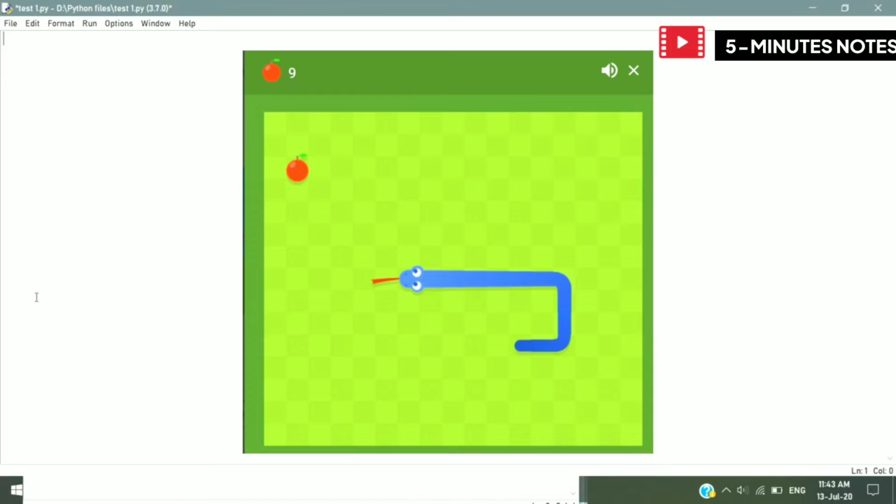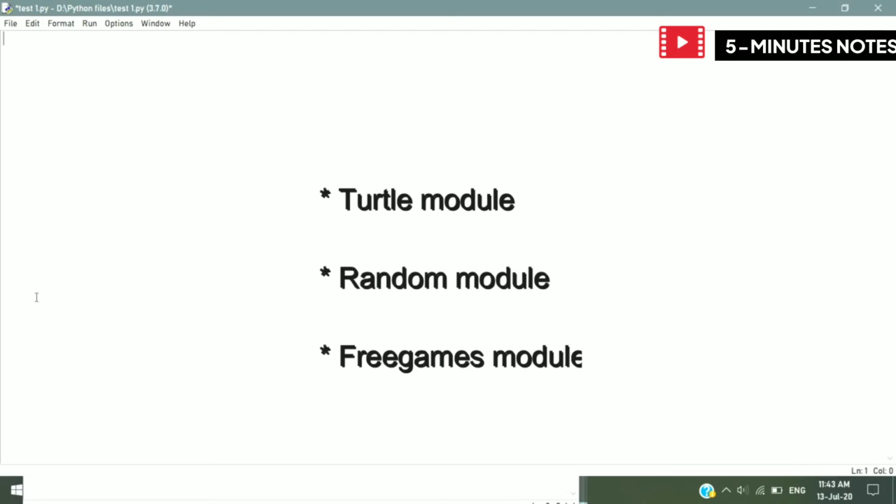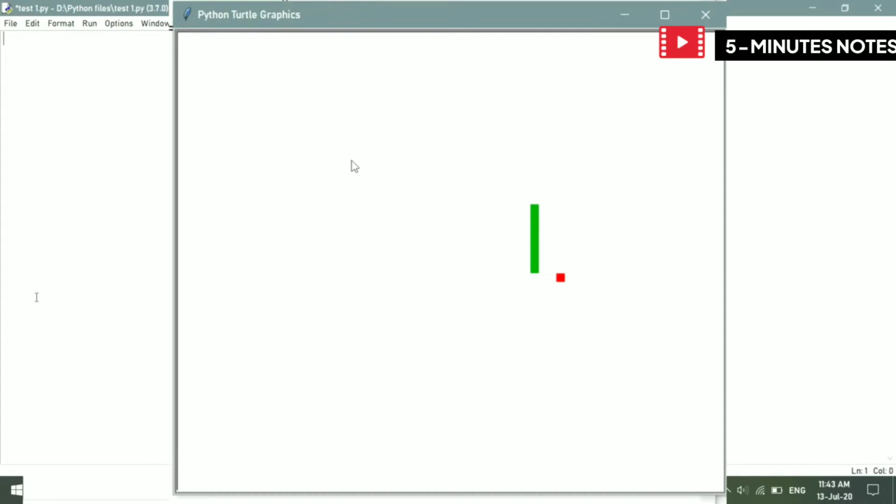In this video, we are going to learn how to create a snake game using Python. In this snake game project, we are going to use three modules to create this game: the turtle module, the random module and the freegames module. Using these three, we are going to create this epic game.